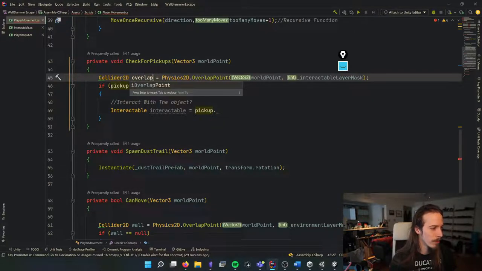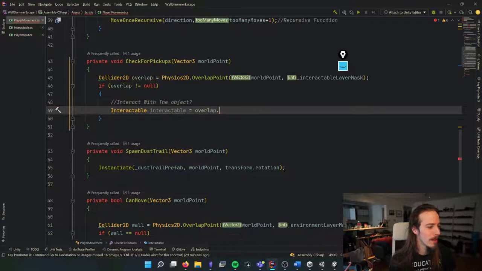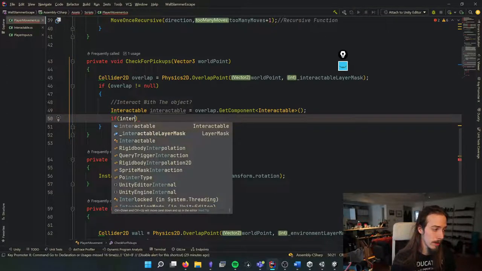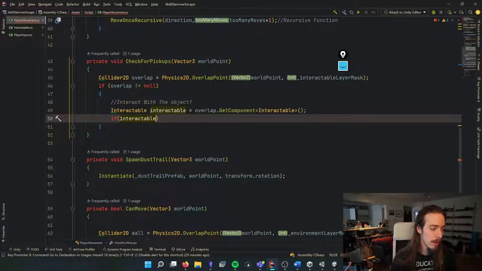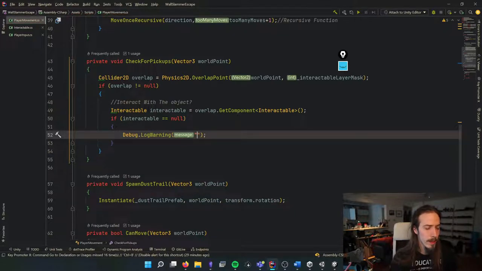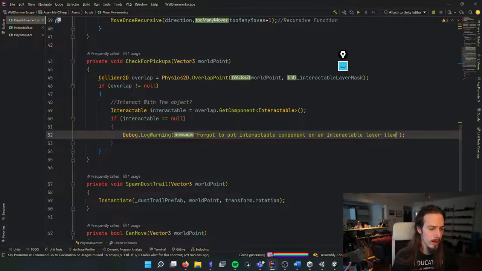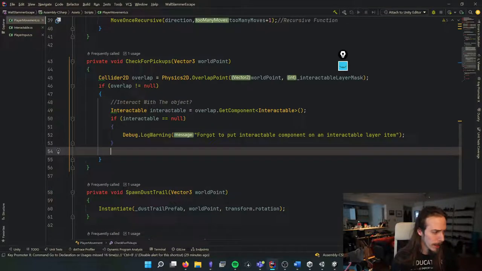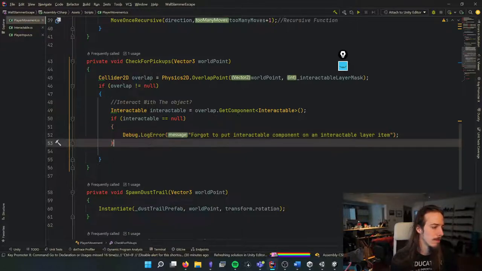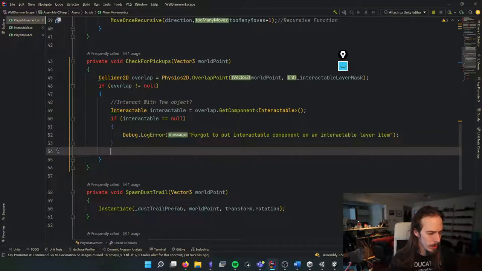We'll call this overlap. It's like the collider shape. Get component interactable, and then we have to check if interactable is null, Debug.LogWarning, and we're going to say, okay, I forgot to put an interactable component on an interactable layer item. Else, at that point, this is actually an error. That should never happen in our code, so I'm not going to.